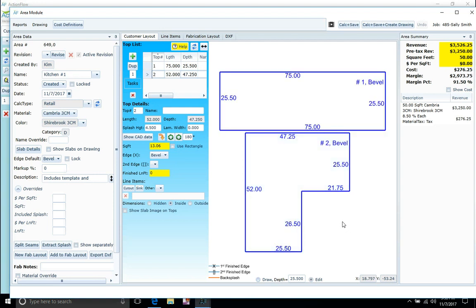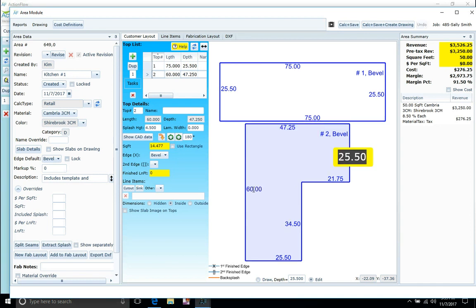Once the top is created, you can hover over the dimension and click that to change the dimension. So you can change that to 60. And you can also hit the tab key, and you can see that it will tab over to the other dimensions, so you can modify them that way as well.